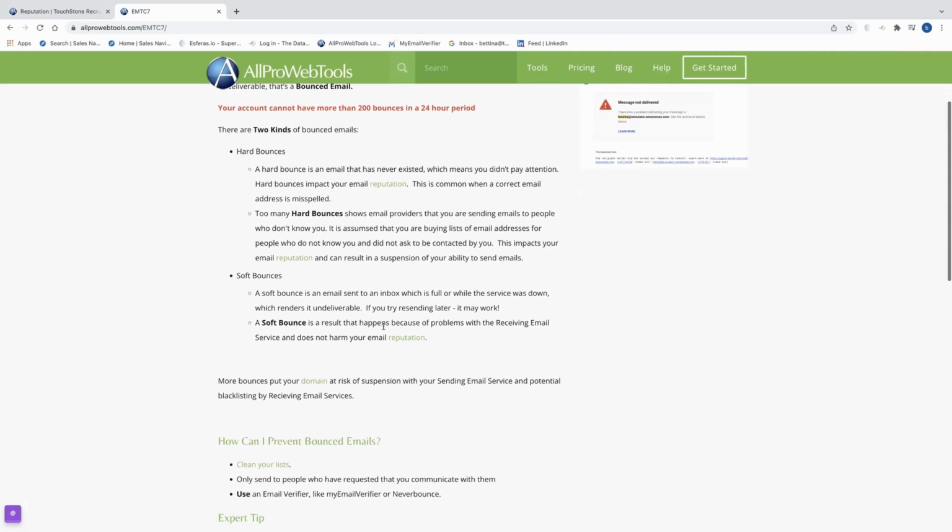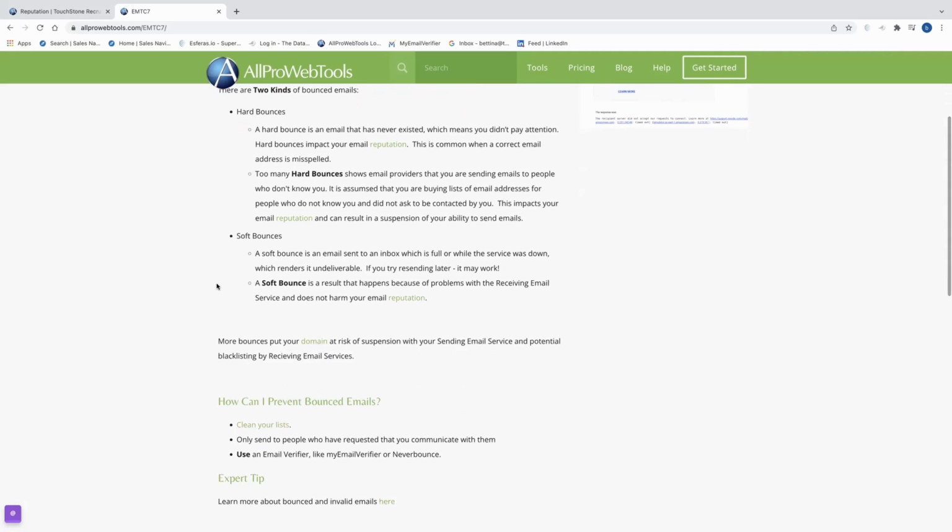And then right below that, we can see the soft bounces there. And the soft bounces don't affect your domain reputation. And you can see here, these soft bounces are more if the email box is actually, you know, full, or maybe the server for whoever you're sending to is kind of like down at that time. It doesn't mean that it doesn't exist. It's just you can't send emails at that time.